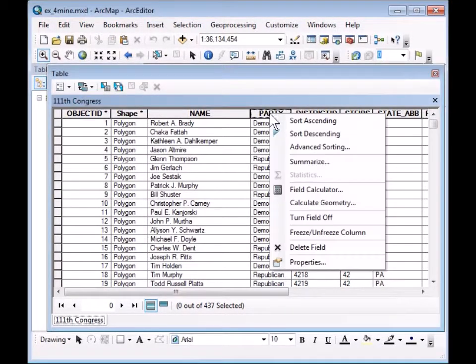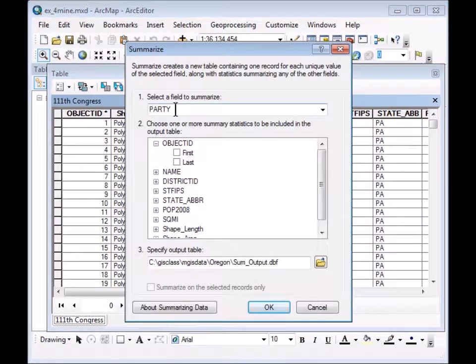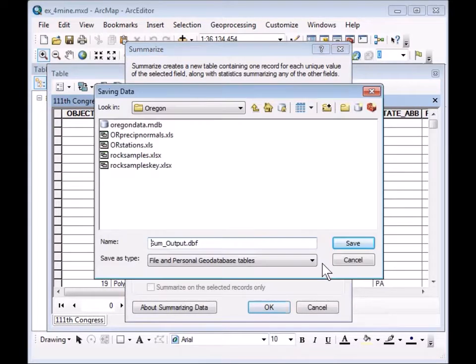Right-click the party field and choose Summarize. Note that the party field is already entered in the first box because you right-clicked it. You are only interested in the number of districts, which is automatically counted, so you don't need any additional statistics. Click the Browse button to enter the new file's location and name.